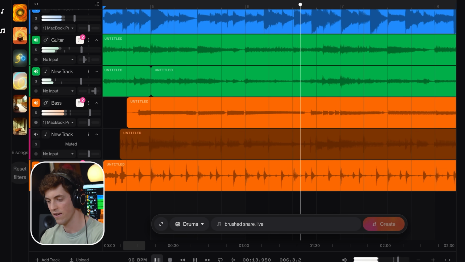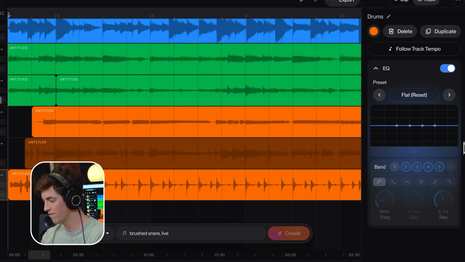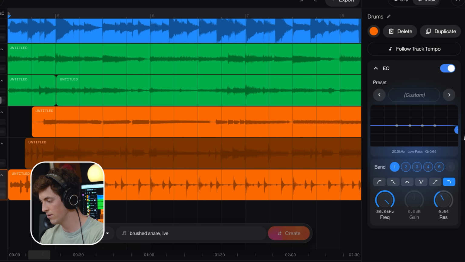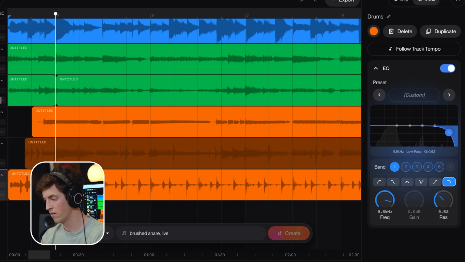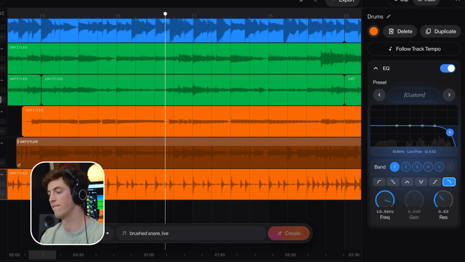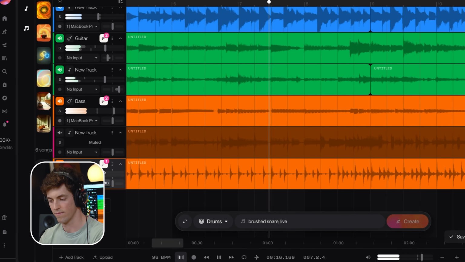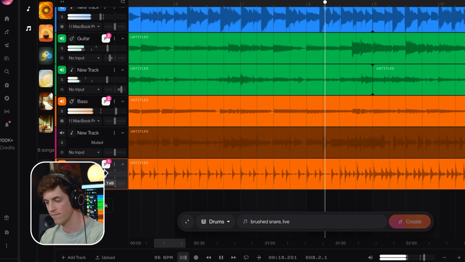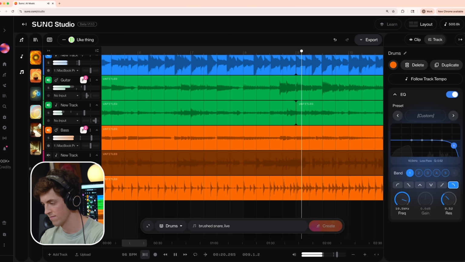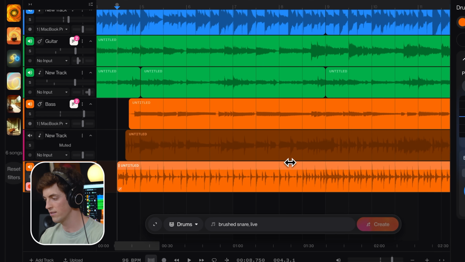Okay, too loud. So that's nice. And then it's a little too much high end for me, but I'm gonna pop in here to the EQ and just take off the top. Cool, now we're getting somewhere. This is becoming a little lush texture.